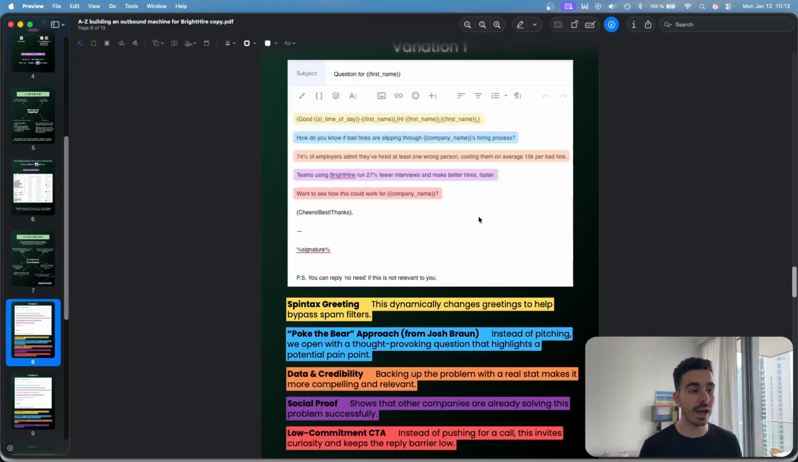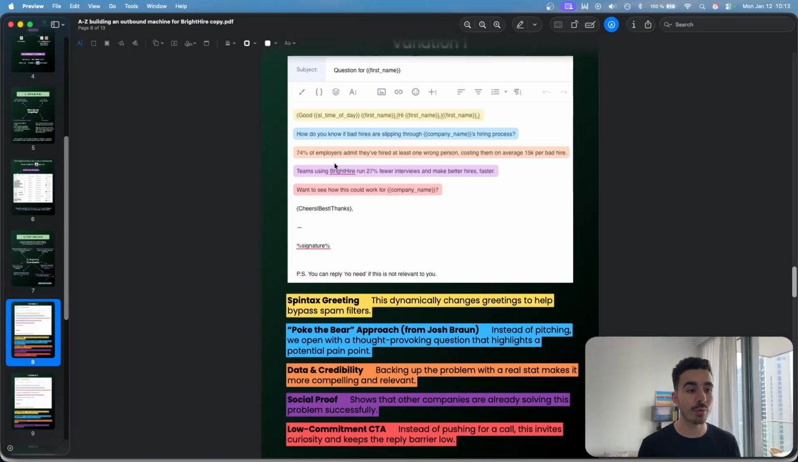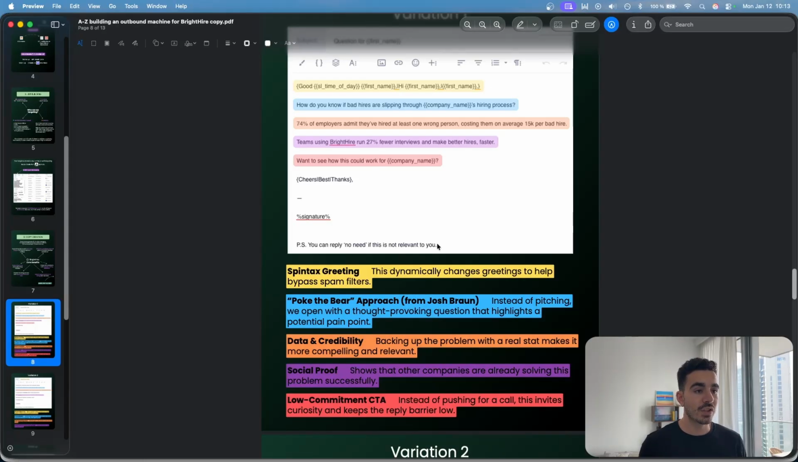And so that's why I always like to test this poke the bear approach in one of the variations. It doesn't work all the time, but it's worth testing. Then 74% of employers admit they've hired at least one wrong person, costing them on average $15,000 per bad hire. So here, as you can see, we're adding data and credibility. So backing up the problem with a real stat makes it more compelling and relevant.